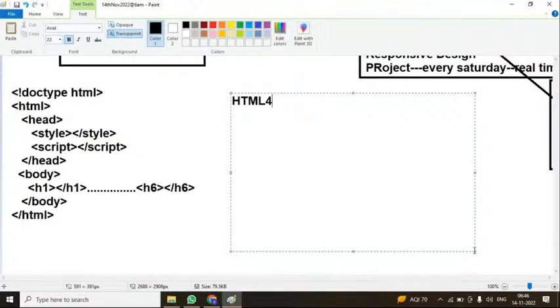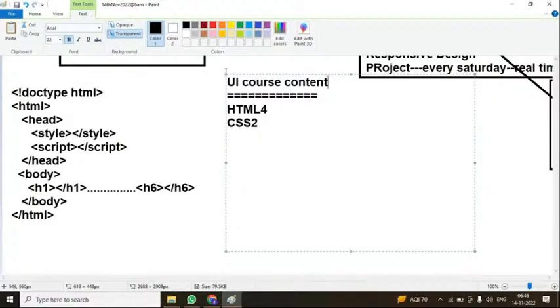How to use this particular topic in real time, I'll explain to you. First few days, I'll go for HTML4. Here is the order of our web UI course content. Whatever I'm going to teach you, all this course content I'm writing here: HTML4 and 5, CSS2 and 3.